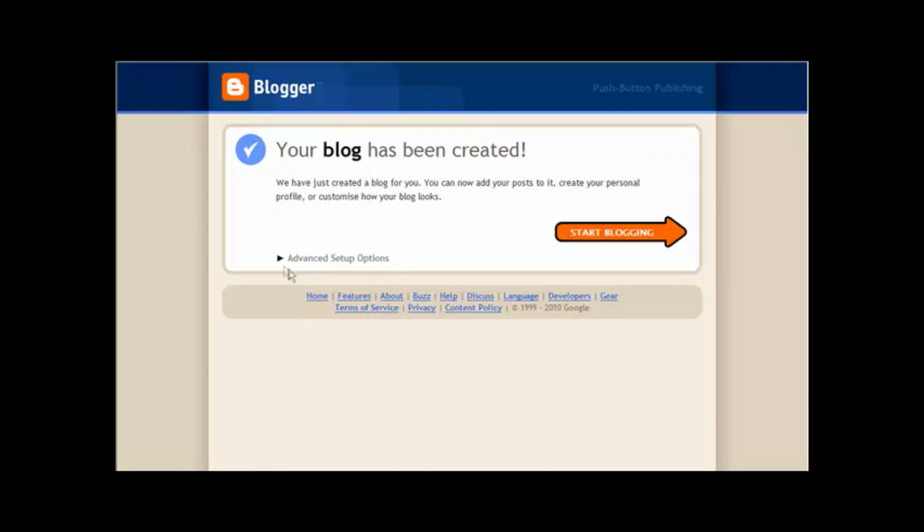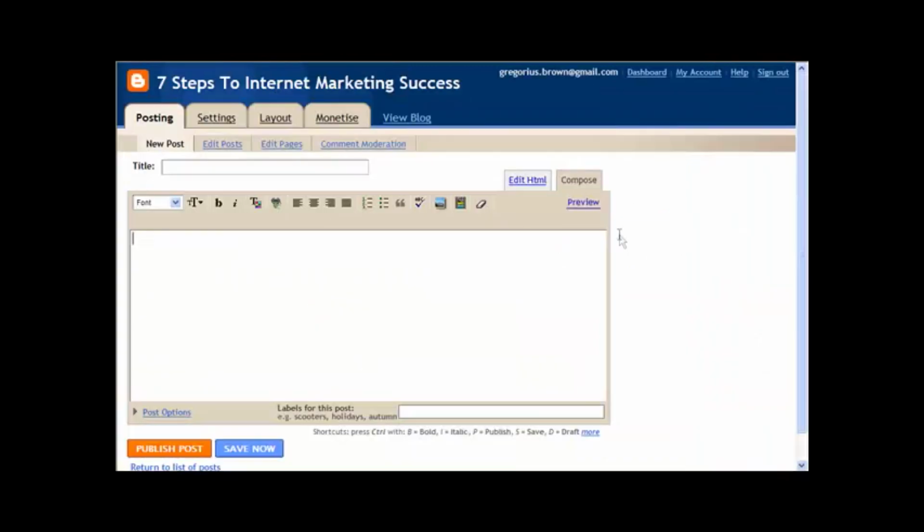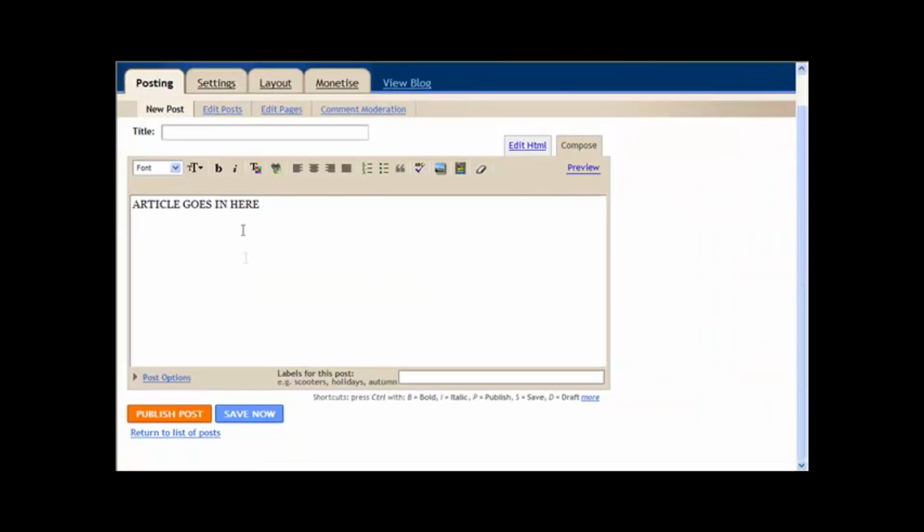You can have a look at the advanced setups where you can use your own domain or import a blog from somewhere else, but we're not going to do that. We're just going to start blogging. Okay, so what we do is put our article in here. So there's our article. We put our title up here. So this is the title, keyword in title. Your article is going to be keyword rich. You want decent keywords in it.